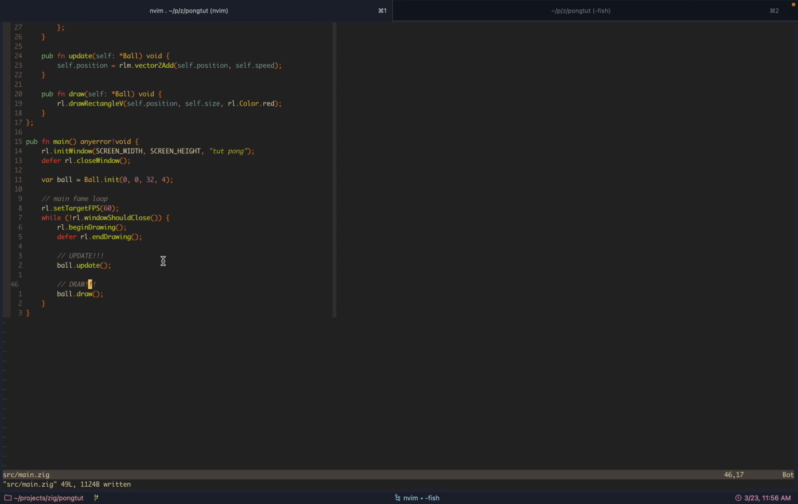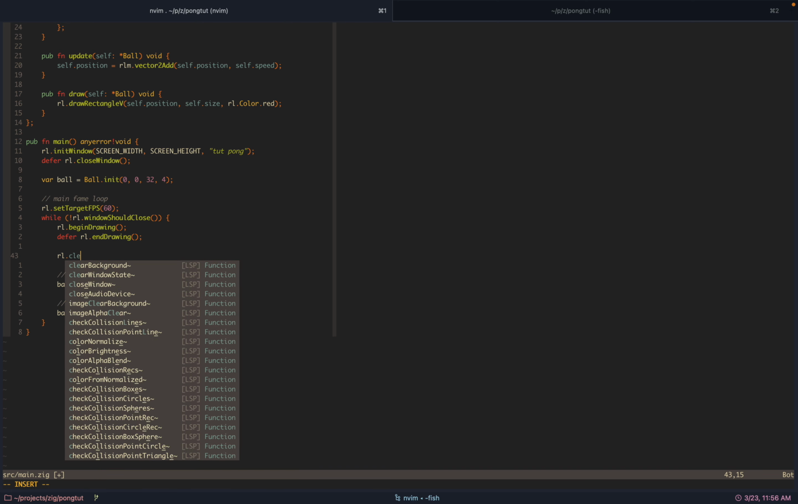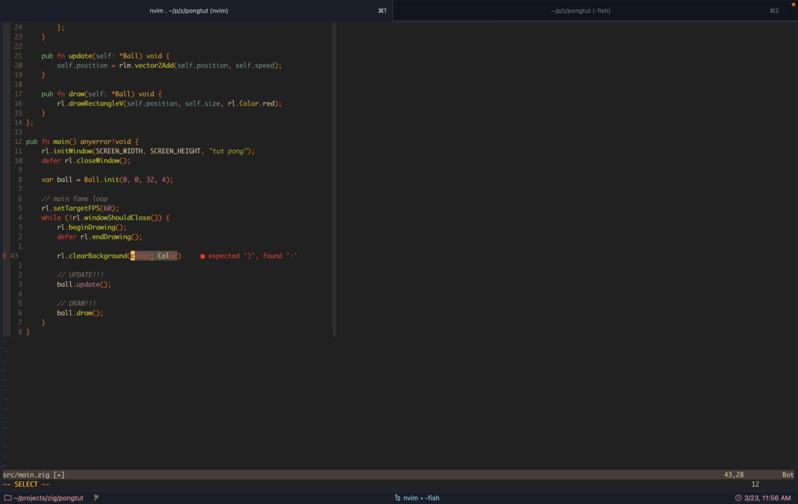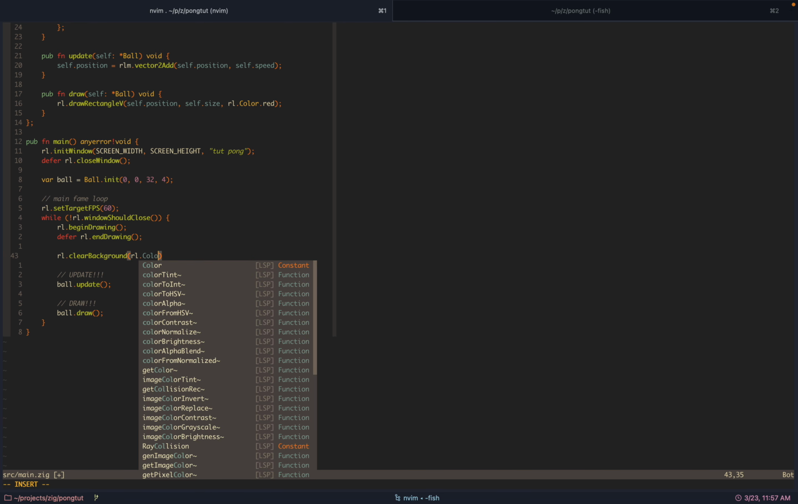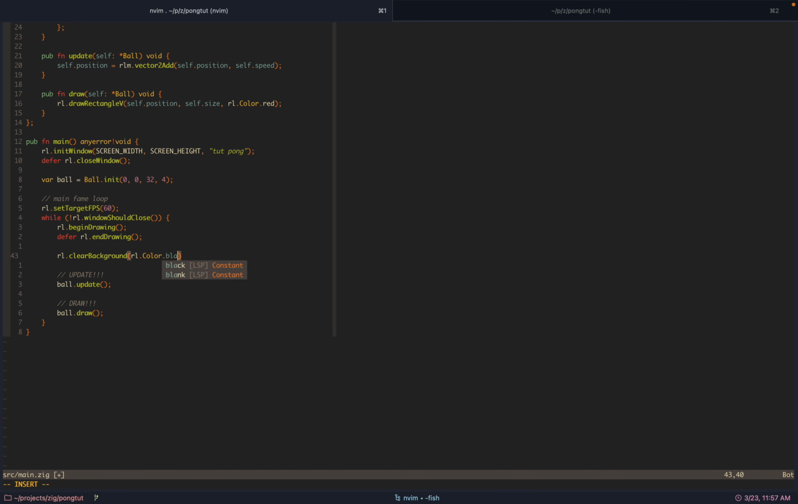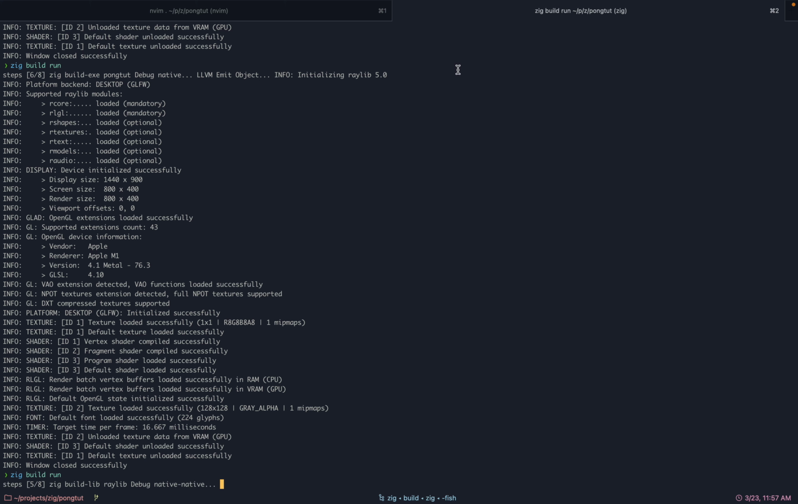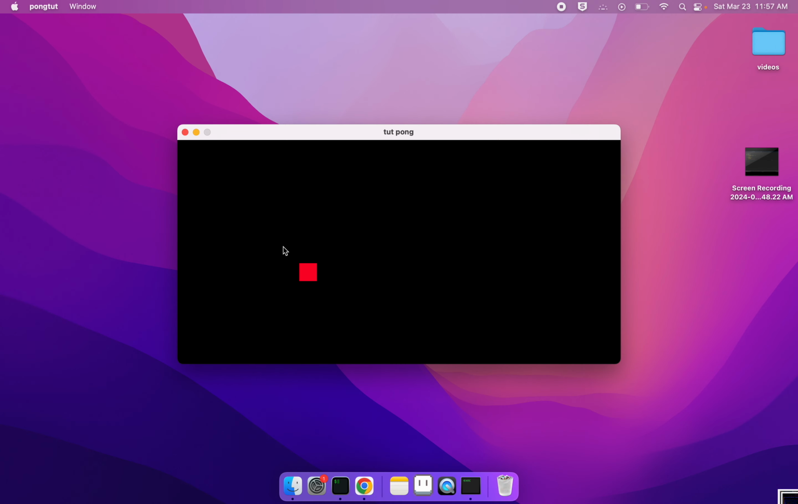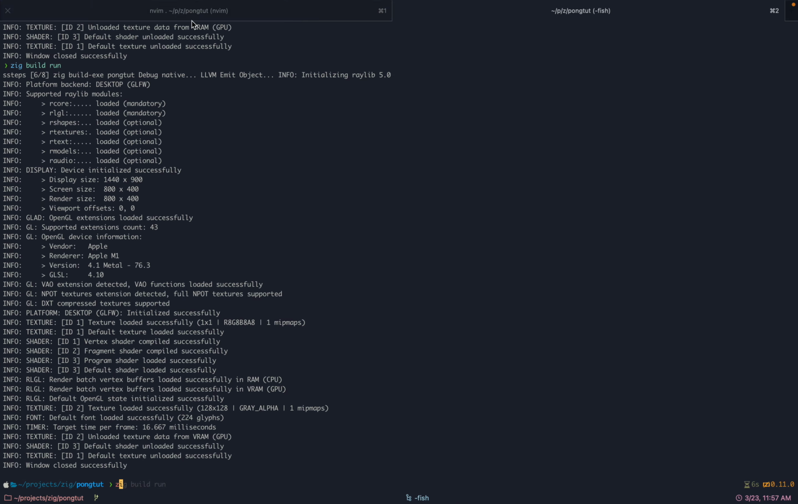Actually, this is something I left out in the prior videos for a reason, and this is this reason. We actually have to call rl.ClearBackground. This is because every single time you draw the frame, it doesn't automatically clear. So we're going to clear with a color. In our case, we're going to clear with black because it's Pong and just black and white. This can be any color you want, though. Now, if we rerun this again, we have ball movement.